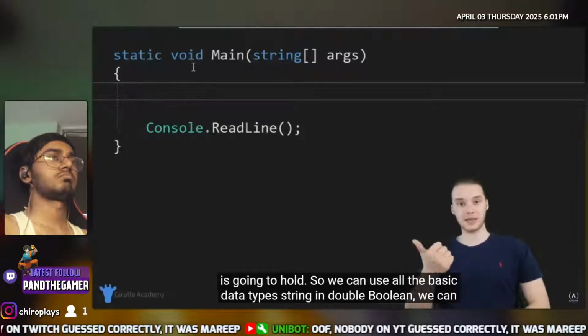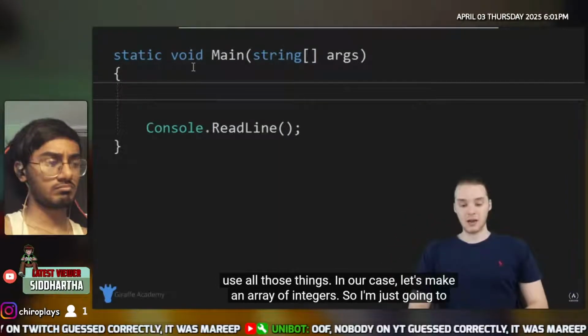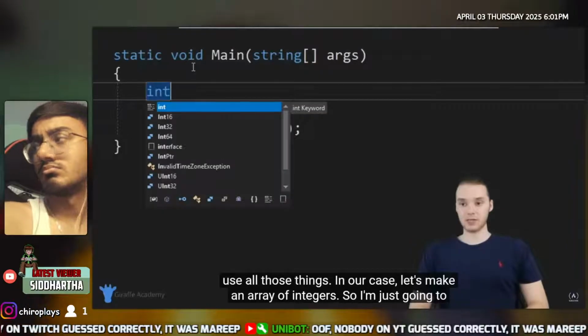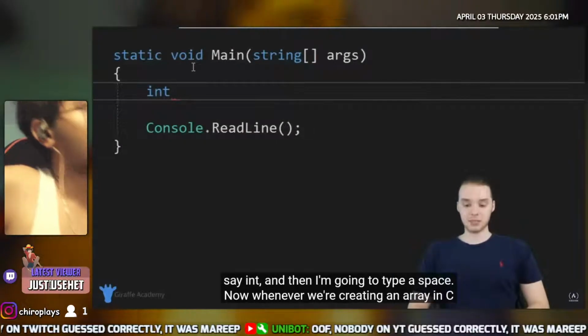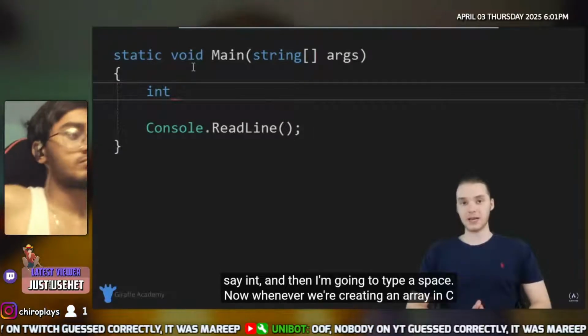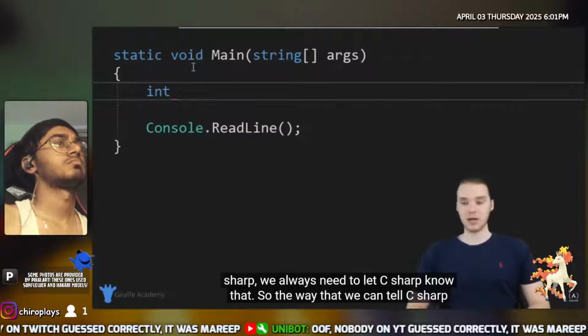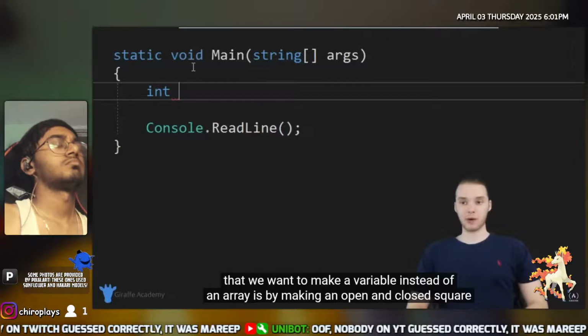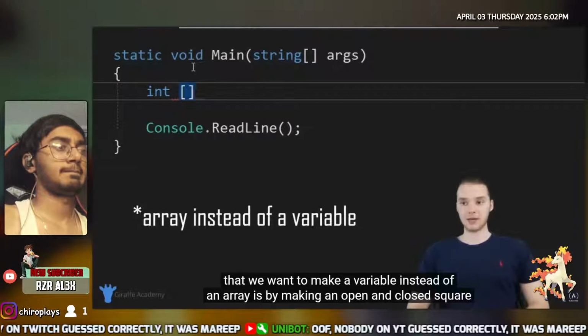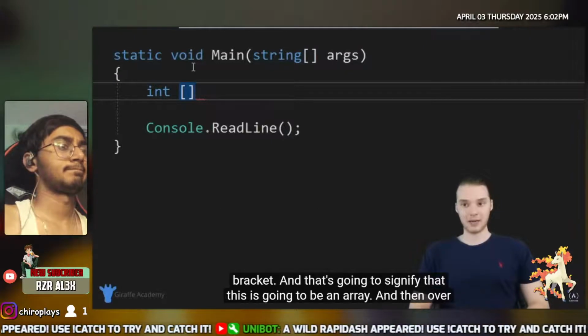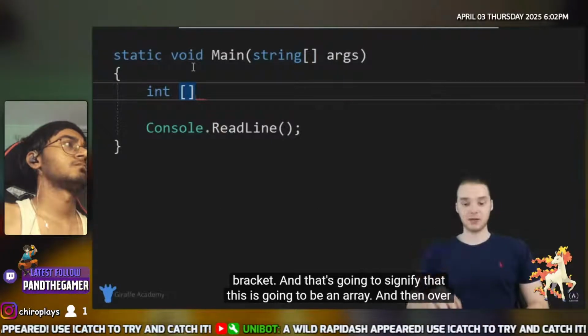So we can use all the basic data types: string, int, double, boolean. We can use all those things. In our case, let's make an array of integers. So I'm just going to say int, and then type a space. Now, whenever we're creating an array in C#, we always need to let C# know that. The way we can tell C# that we want to make a variable as an array is by making an open and closed square bracket. And that's going to signify that this is going to be an array.